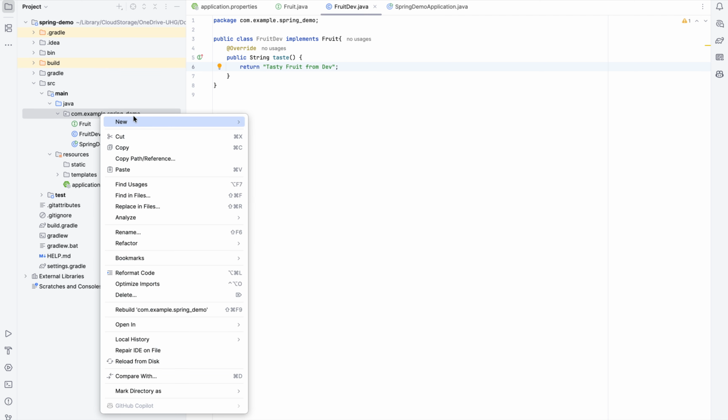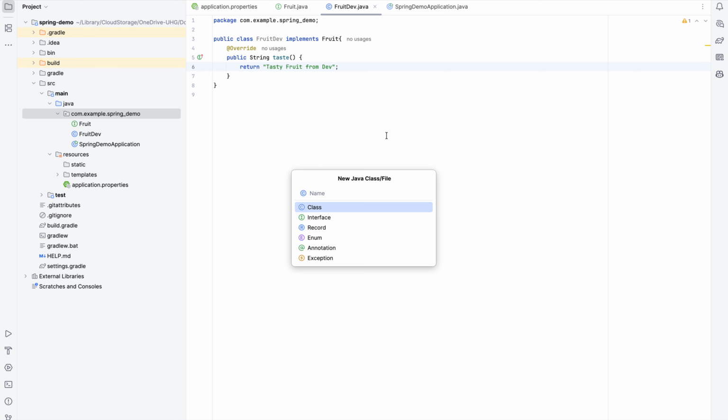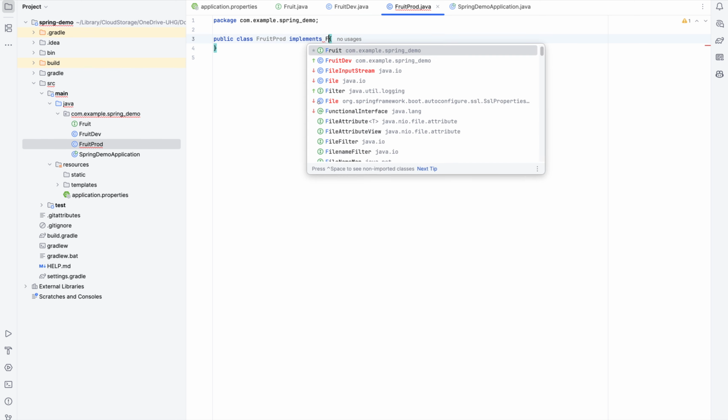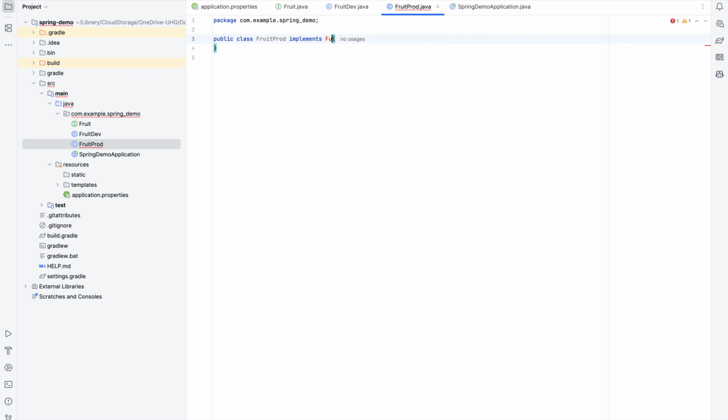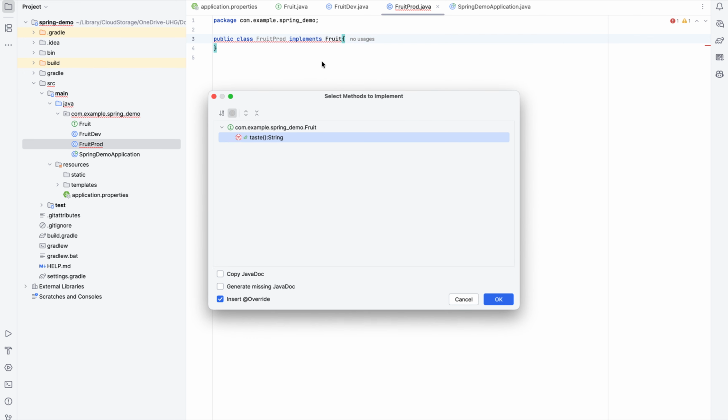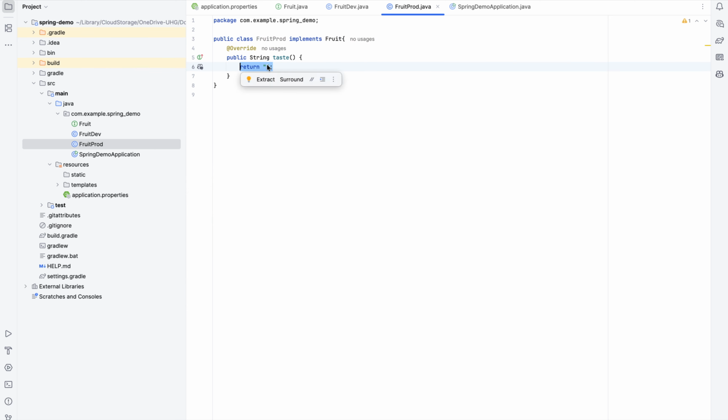Then second, I'm going to create one more class, FruitProd, and this class will also implement our Fruit interface. Let me implement the taste method, and this will return tasty fruit from prod. And the other one returns from dev.